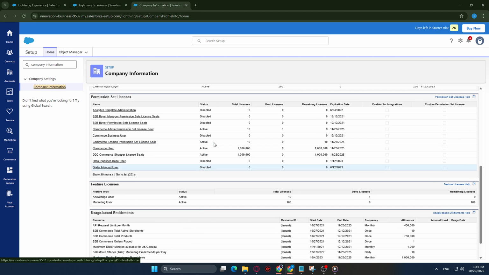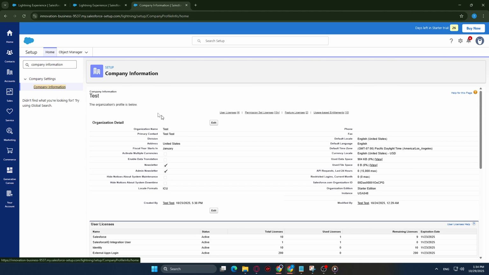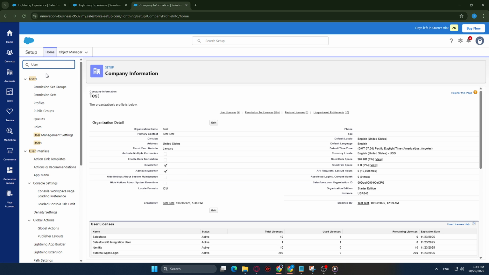And there you have it. That's how you access and review your company information within Salesforce. This is a simple yet fundamental task that ensures your organizational data is always current, which is crucial for effective communication and efficient operations in any business setting.